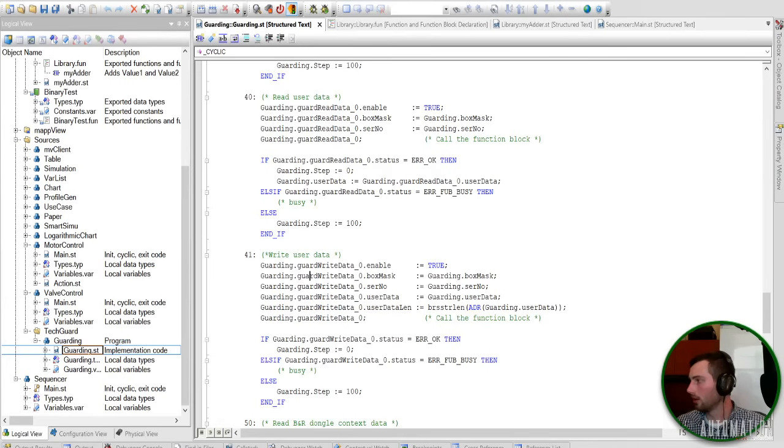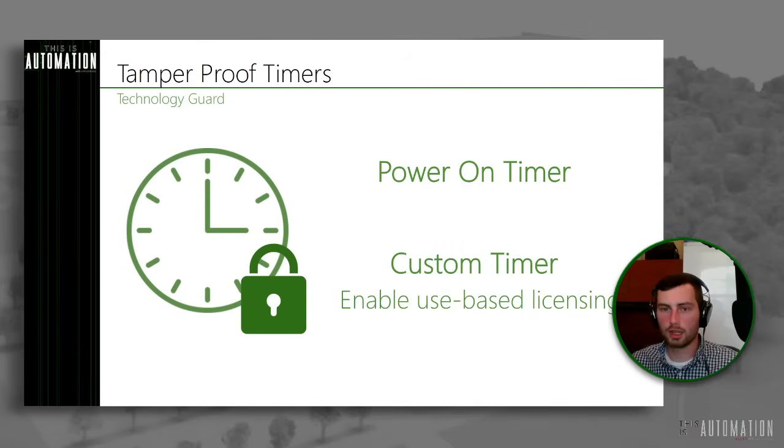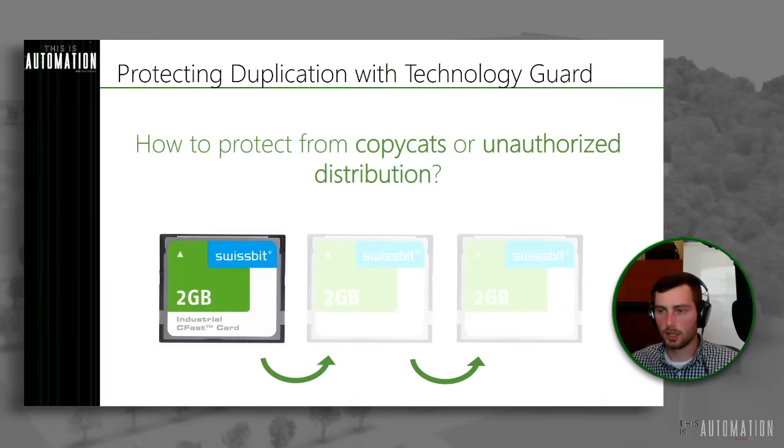Okay, good. Now, another really nice thing with the technology guard: we often come across the challenge that, okay, my system's running compiled binaries. My libraries are binary. I didn't transfer source code, but at the end of the day, there is still memory on the PLC or on the target that can be imaged. So you can take this CFast card out of the PLC, you can make a copy of it, and you can put that into another PLC. Again, we hope this doesn't happen, but believe it or not, this happens more often than you would think.